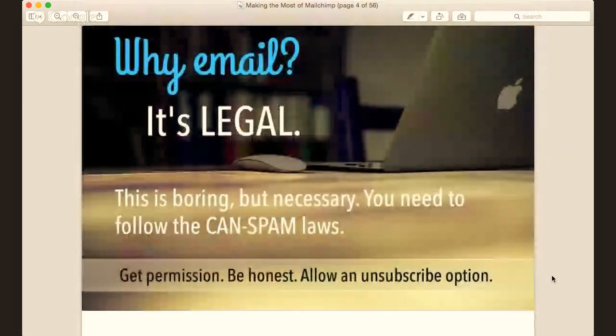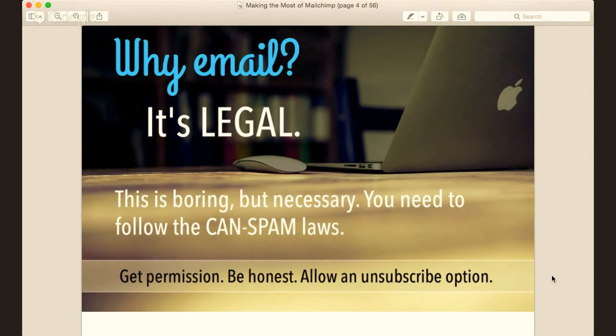So why email? The first point: it's legal. There's something called the CAN-SPAM law, or a set of laws. This is super boring, but it's really important because you can actually get fined. I think it's something insane, like $10,000 to $15,000 for spamming people through email. I know. Pick your jaws up off the floor. It's terrifying.